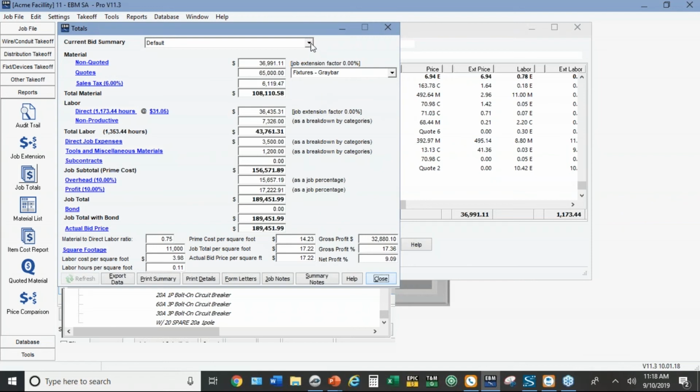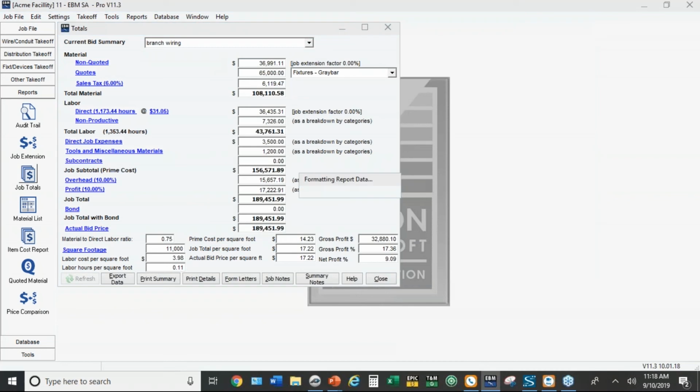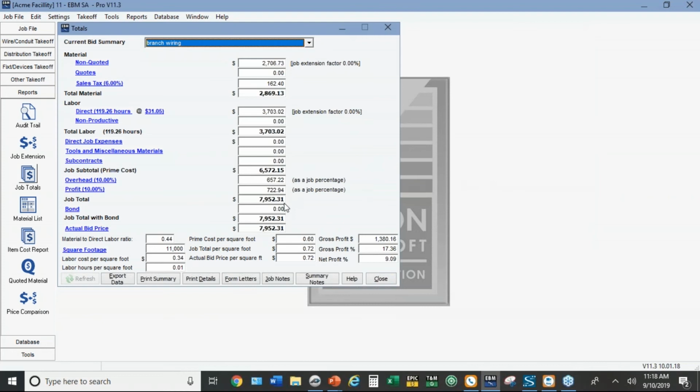Now again, we're just talking the MC cable. If we did the job in pipe, it would be a little higher number, but not drastically. If we go to branch wiring here, watch how small a number that is. That's with overhead and profit. We're talking less than $8,000 on a $190,000 job. So again, spending over half your time taking off, I'll show you the percentage for that in a minute, but it's under 5%, doesn't make a lot of sense.